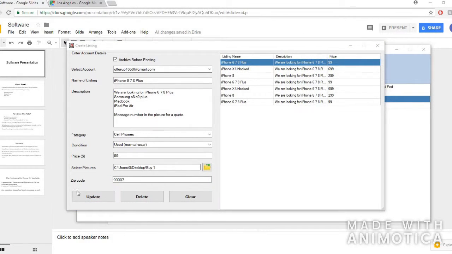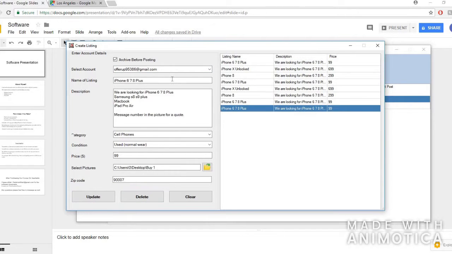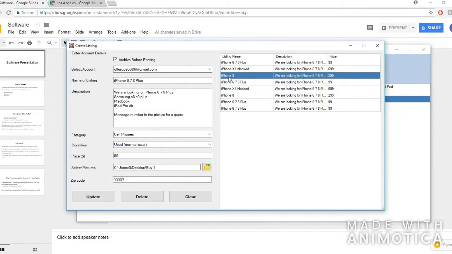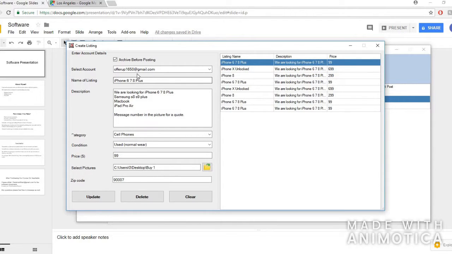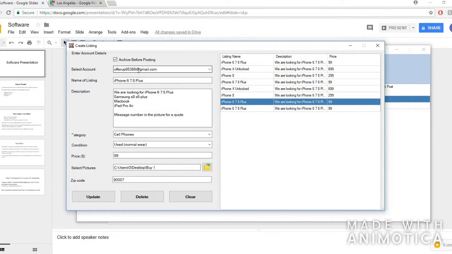So if you look here, you'll see this button right here is an update button. If you look closely, when I come here and click Control C, this changes to add. And if I come over here and select OfferUp 95386, select a different account, I can just add this post right into a different account. What that allows you to do is just create duplicate listings. So if you want this first on OfferUp 1650 and then again on OfferUp 95386, you're able to do so.